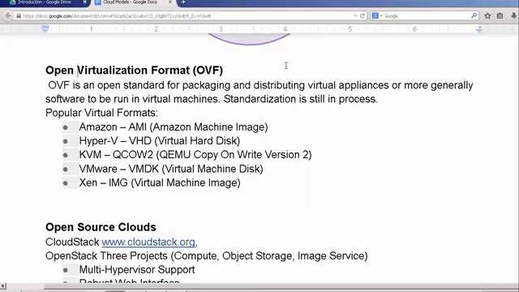Virtualization is possible because of this innovation known as a hypervisor, which we will introduce in the next topic. The company Xen is a leader in hypervisor technology, and they have their own format known as IMG. We'll move on now to look at the existing cloud architecture and the new emerging cloud architectures in the next topic.